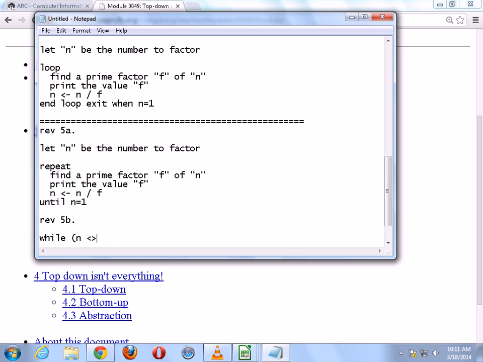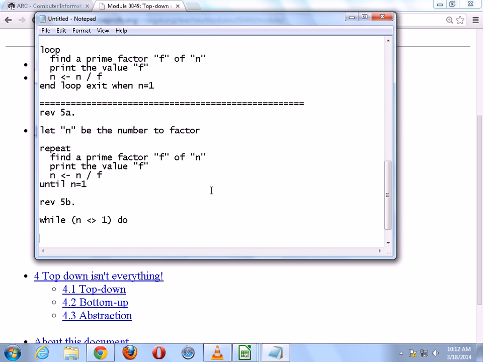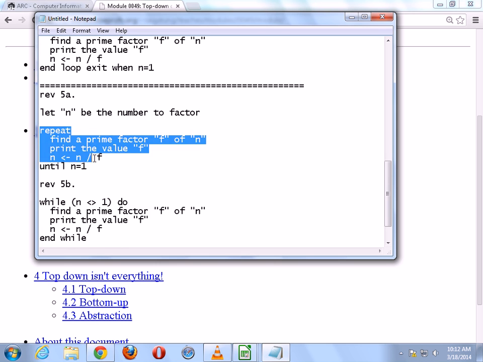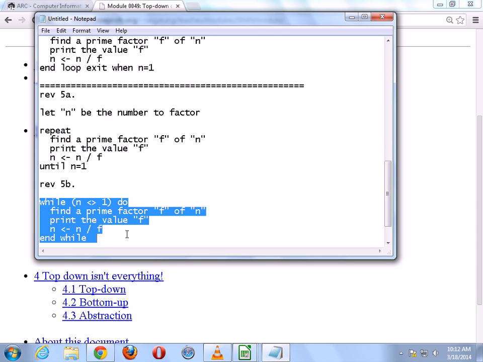The steps in between are still the same as those other steps. So the question now is, you look at revision 5A being a repeat until loop, and you look at revision 5B being a pre-checking loop. They do exactly the same thing, but they behave slightly differently when n equals 1 to begin with.